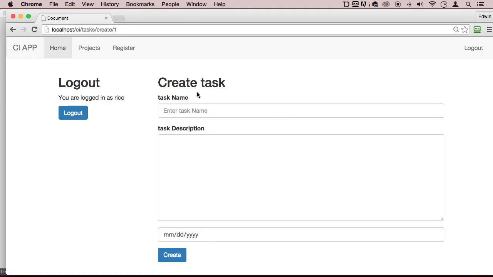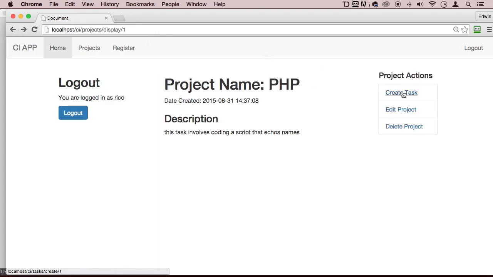Now the problem is that we don't have a task page where we can add a task for a project, edit a task or delete a task. We can create a task, of course, from here, but we can't really edit it. Anyway, we don't have that interface. So let's go ahead and create one, all right?